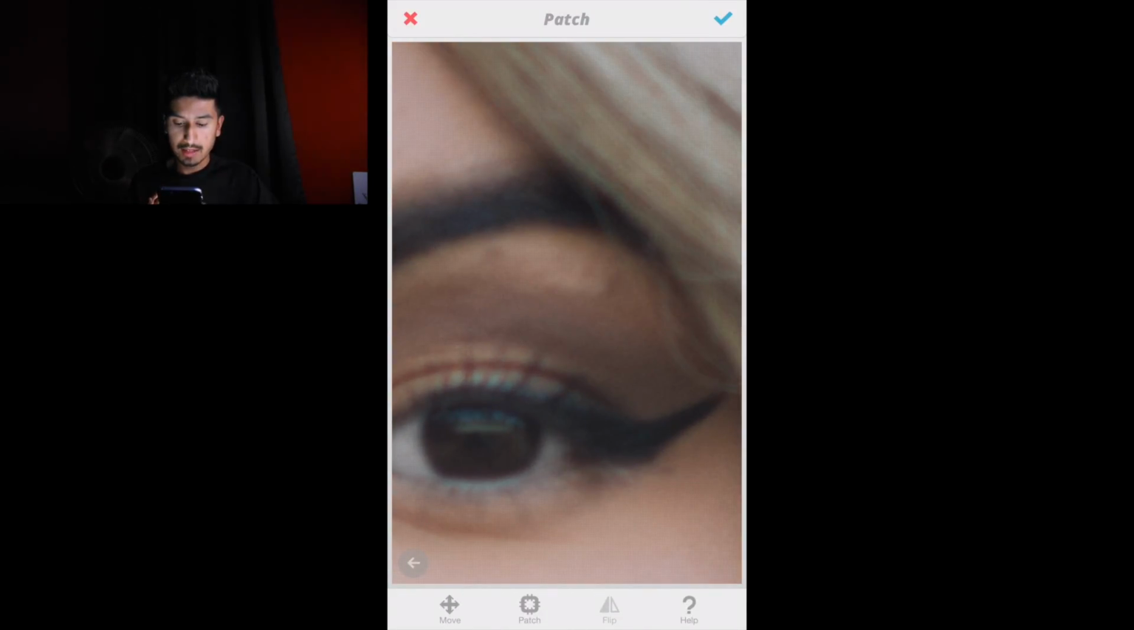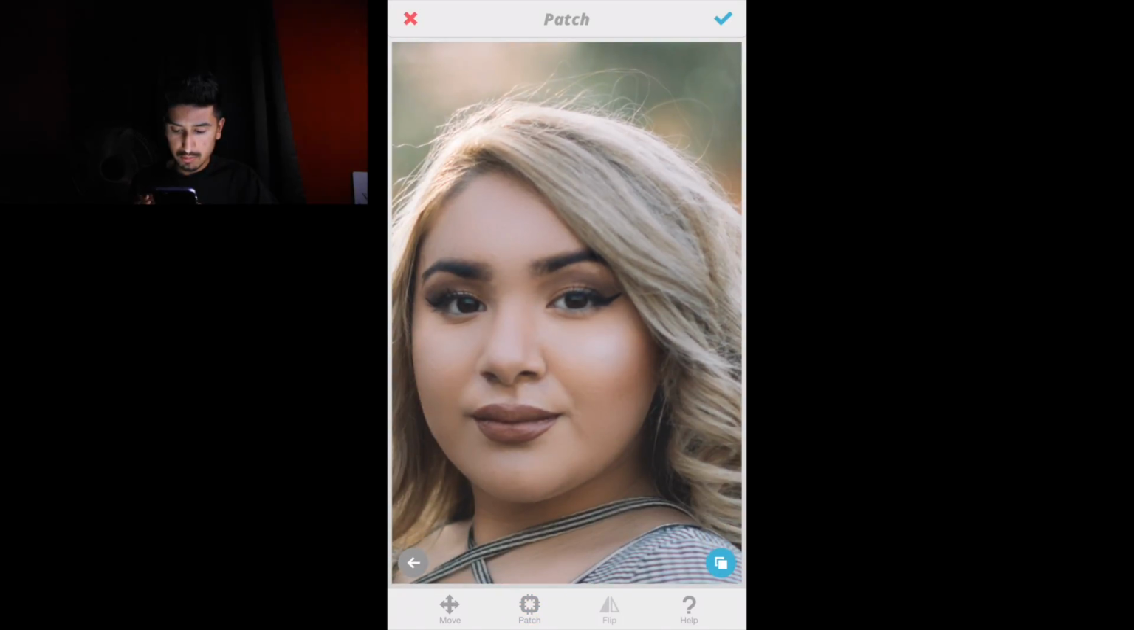Then I'm going to go here into the patch tool because I'm going to get rid of this right here just to smooth and even everything out a little bit. Perfect. You see just the before and after.